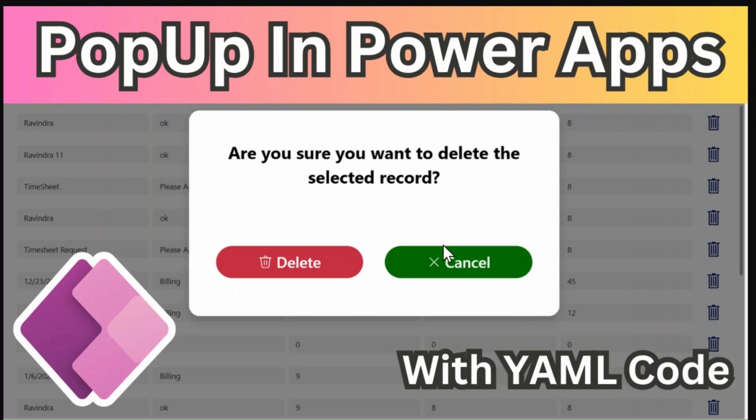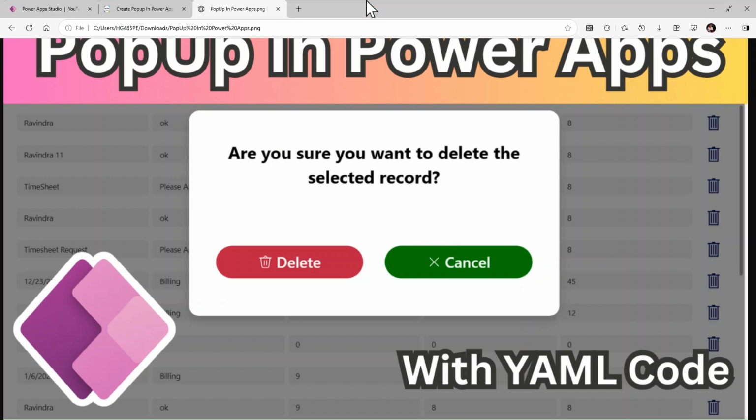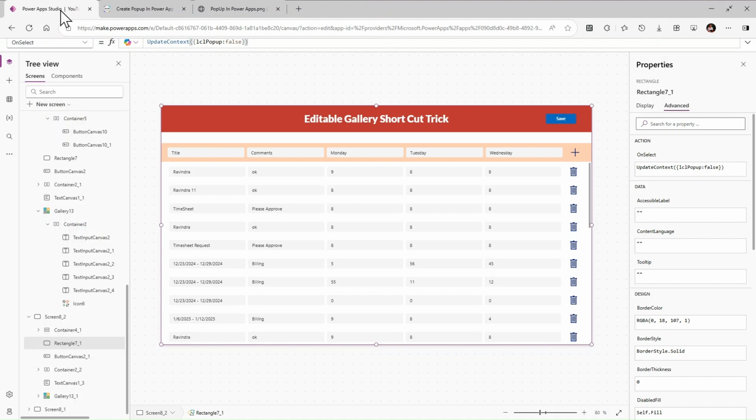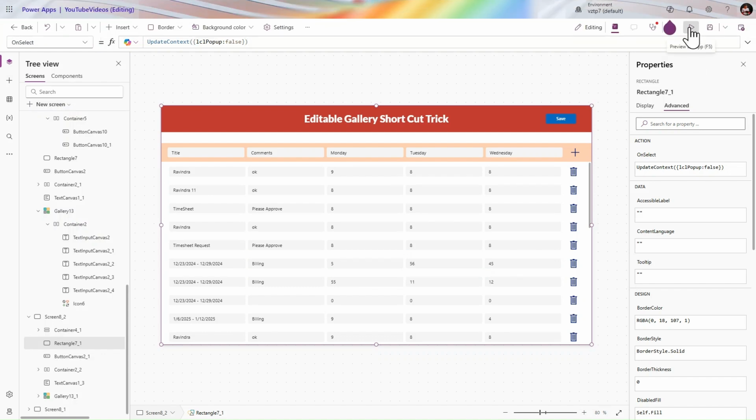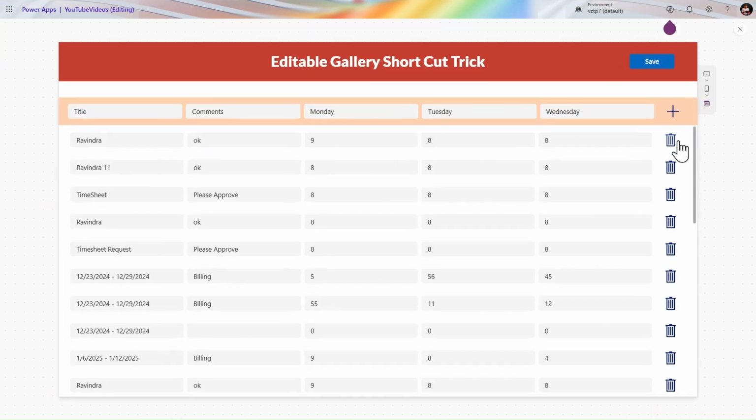In this video, we will see how to create a pop-up in Power Apps. I will not waste your time. Let's go to Power Apps. Okay, so this is my Power Apps Studio, and in this video, we are creating this pop-up. Let me go and play the application.